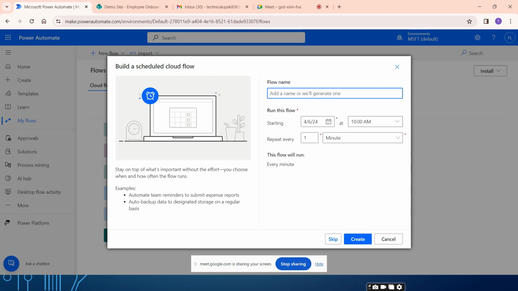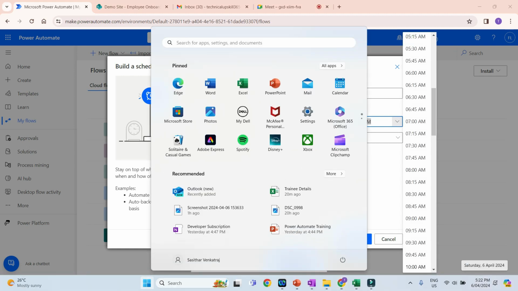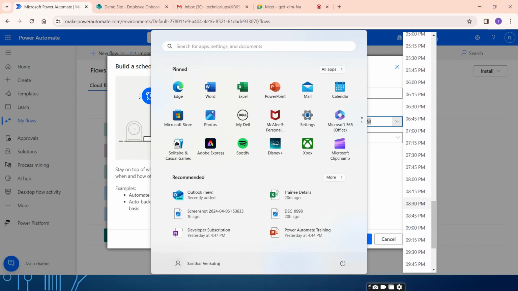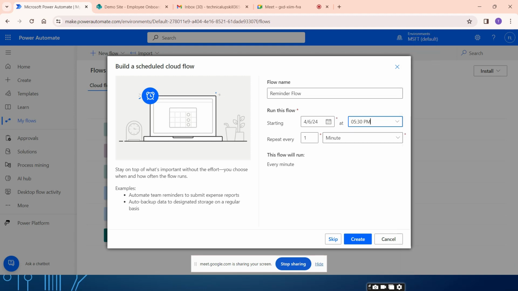So I clicked on schedule flow, giving a name, reminder flow. Okay, so what time does it need to be scheduled? Now it is 5:22 p.m. So let me select 5:30 p.m. to start.